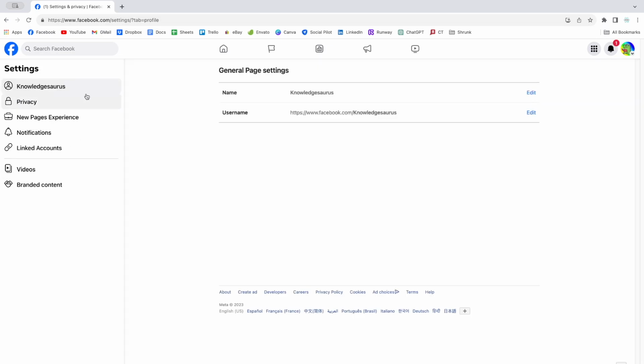Now, if we go back to our general settings here, one way you're going to want to keep your page secure is by having two-factor authentication. What this is, if someone logs into your profile, even if they have your password, they need to be texted a code, which would go to your phone number, in order to actually log in all the way. So they would not be able to do that unless you gave them that code.